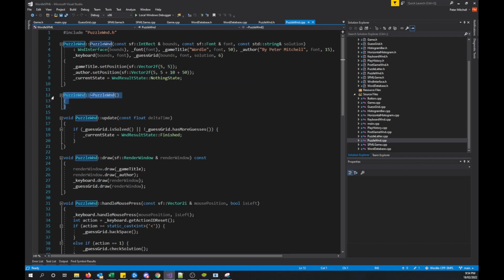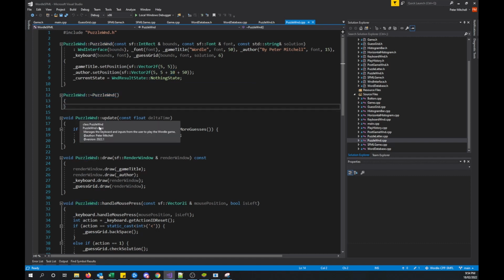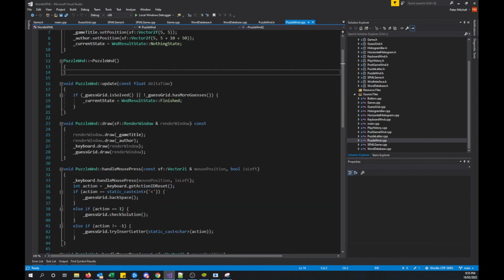The destructor does nothing here, we don't actually need it to do anything. Our update essentially just checks whether or not the game is over. So if the GuessGrid tells it that it's solved, or it's run out of guesses, then it changes to finished, but it doesn't necessarily do anything else there. For our drawing, we just draw both of the text elements that appear in the top left, and then we just draw the keyboard and the GuessGrid.